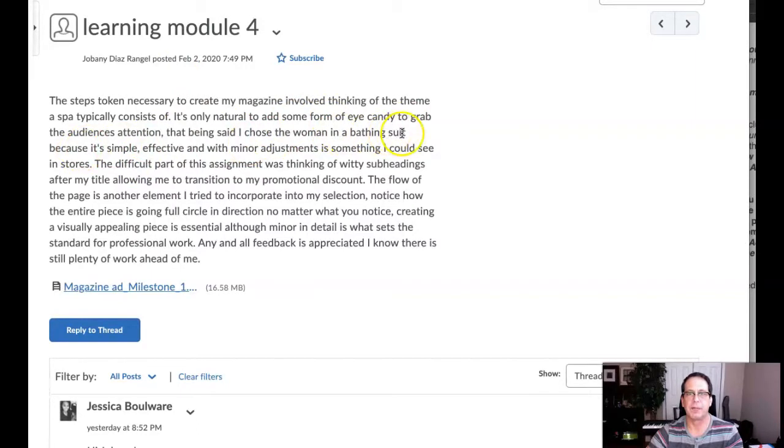But it's only natural to add some form of eye candy to grab the audience's attention. That being said, I chose a woman in a bathing suit because it's simple, effective, and with minor adjustments, it's something I could see in stores. Typical part of the sound was thinking of a witty subhead.